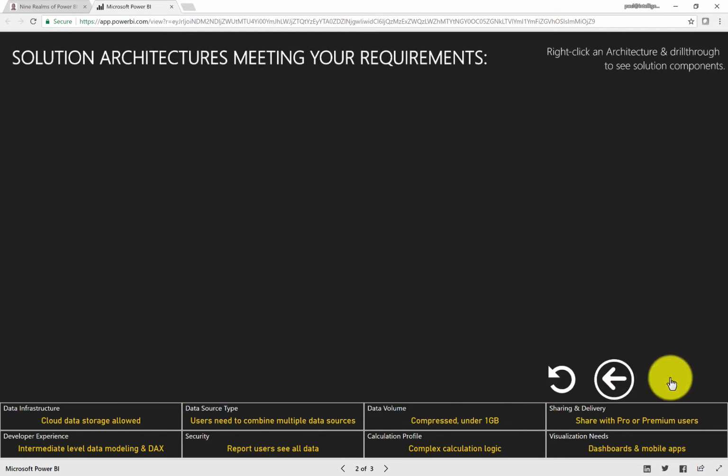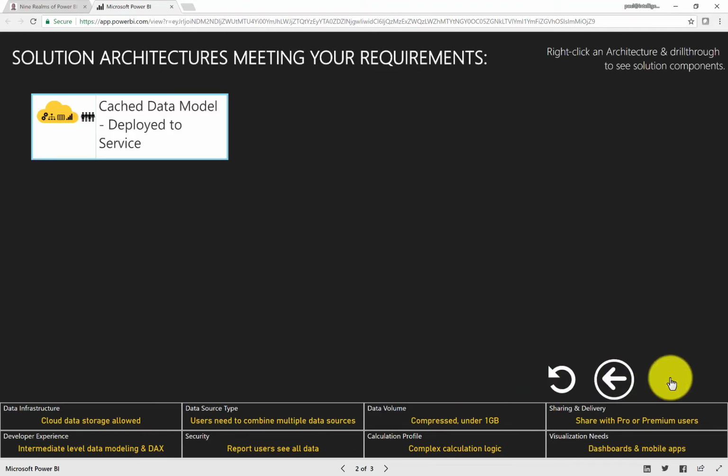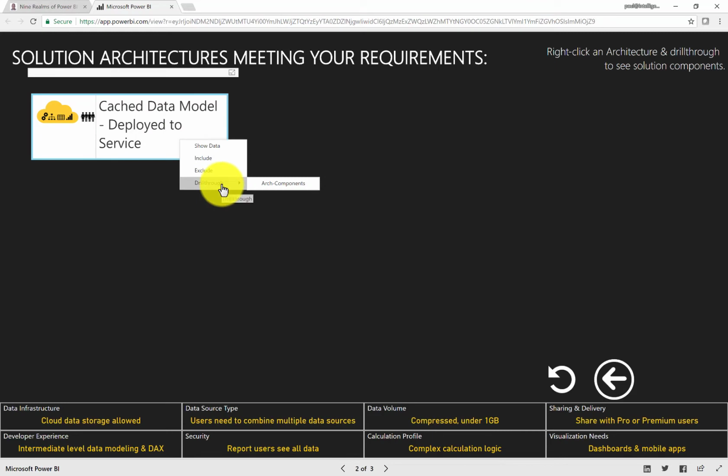So when you go to the next page, you'll see that that narrows down the recommendations for a solution architecture to 1 out of 9 different options. And that's a cached data model deployed to the Power BI service. And you see that when you hover over this item, you can right click and there's a drill through option.